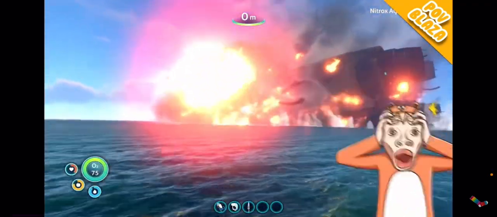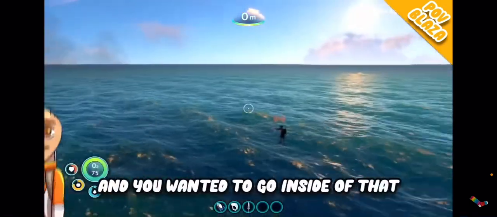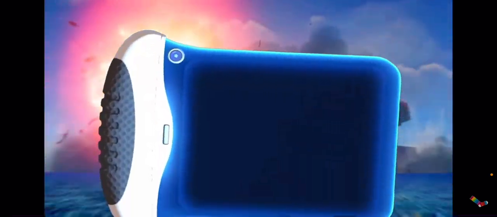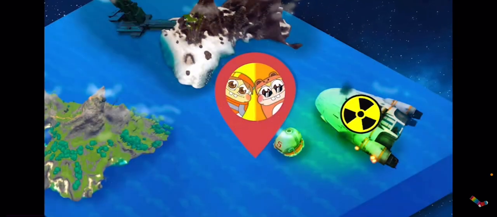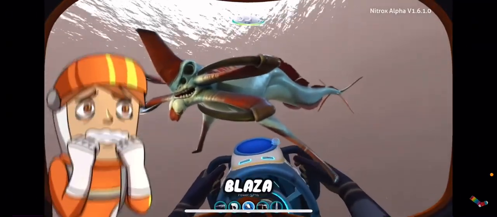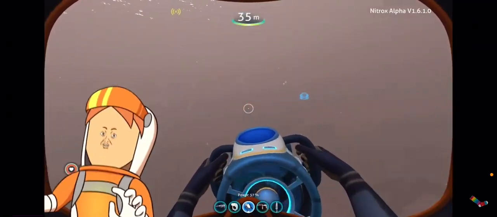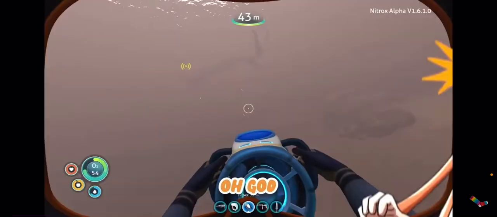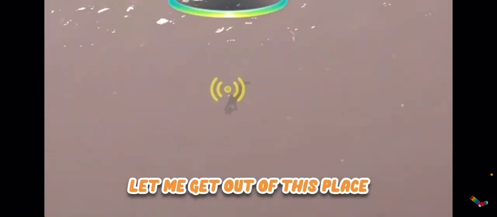That ship is gonna blow up! What am I supposed to do? I have my fire! And you wanted to go inside of that. Dude, I would have exploded. Great. The already broken ship exploded, which spreads radiation all throughout the map, making it impossible to explore in those areas. We can stop it by making a radiation suit and fixing the leak from inside the ship. What? The leak? I just see water. Fish and rocks. Oh my god, it's a big mama! Oh god, let me get out of this place! Let me out of here!